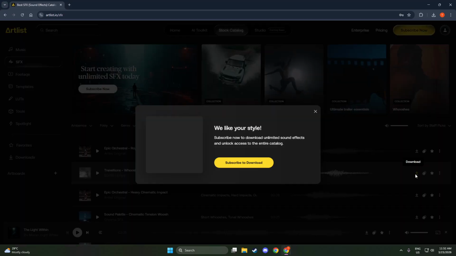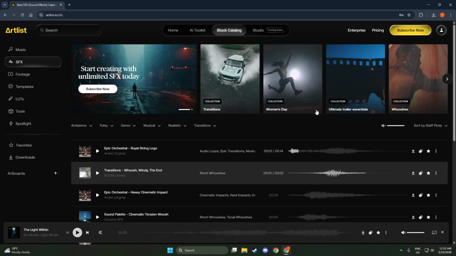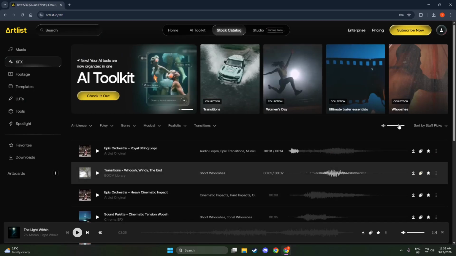It usually looks like a downward arrow beside the track. Make sure you've selected the exact version you want before you click. If you're not signed in, you'll be prompted here, so it's best to be logged in from the start. Once you click Download, Artlist will prepare the file for you.